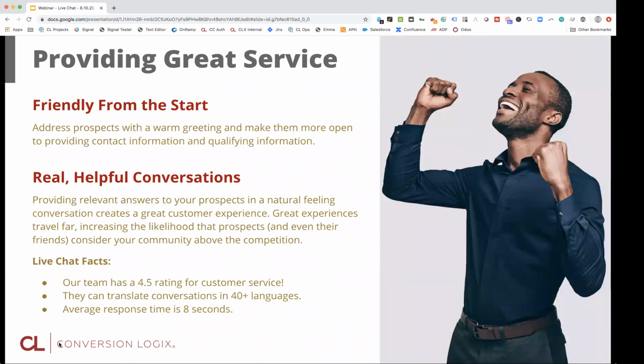And of course, it's all about providing great service. When it comes down to being friendly from the start, as it says, we really try to make sure that everyone is greeted well right from the beginning of the entire chat experience, and really set the level of expectation someone has when going to your site, where they're going to get that actual live chat experience. So it's really helpful for conversations.